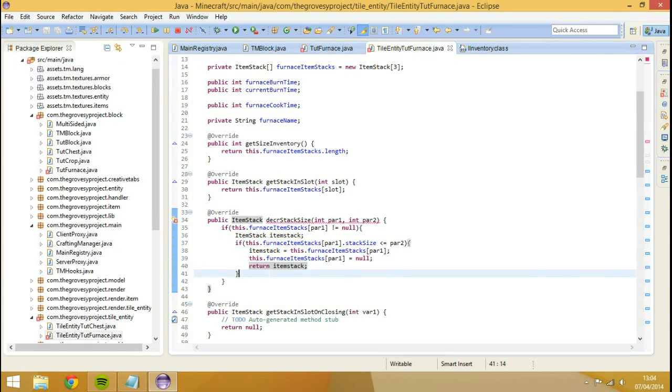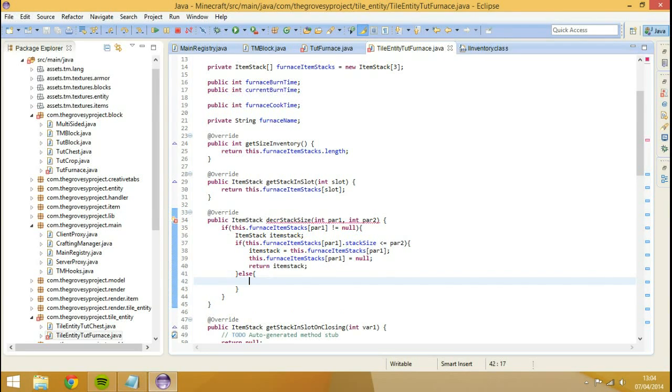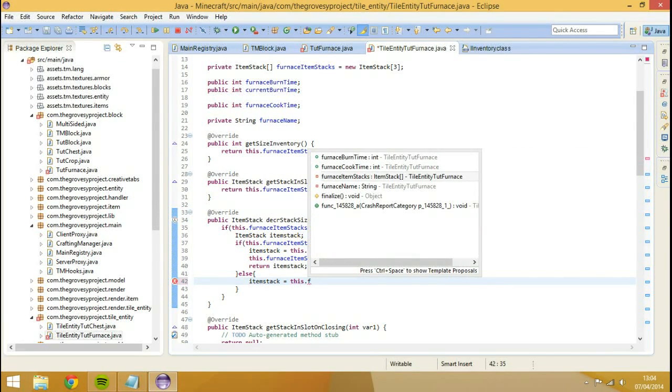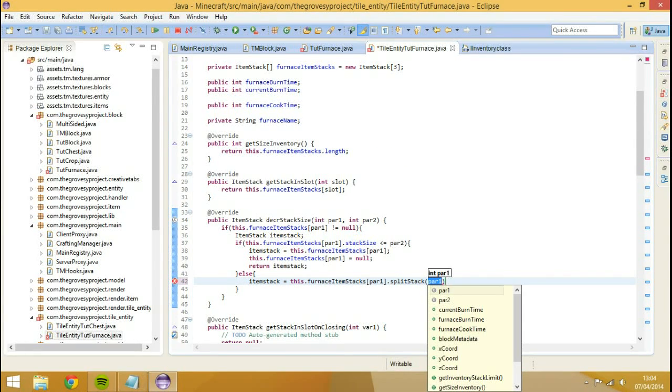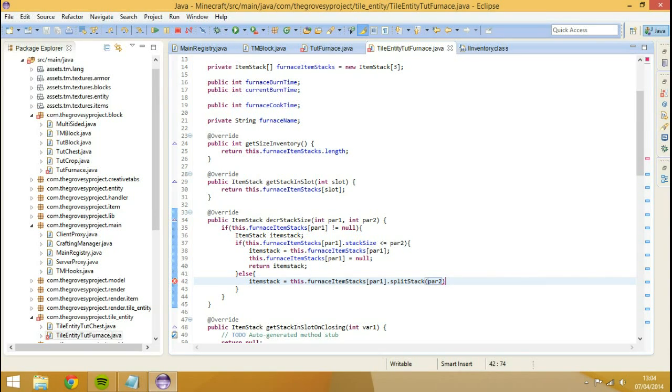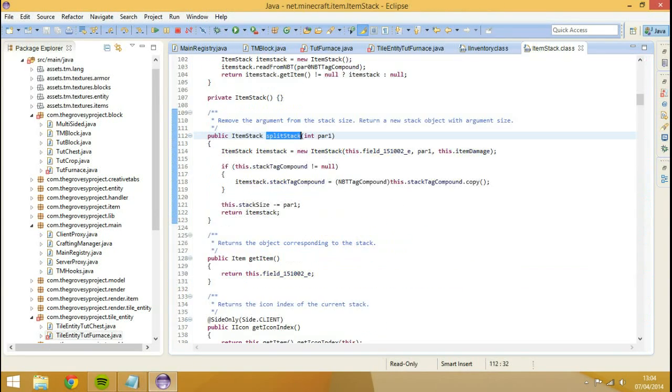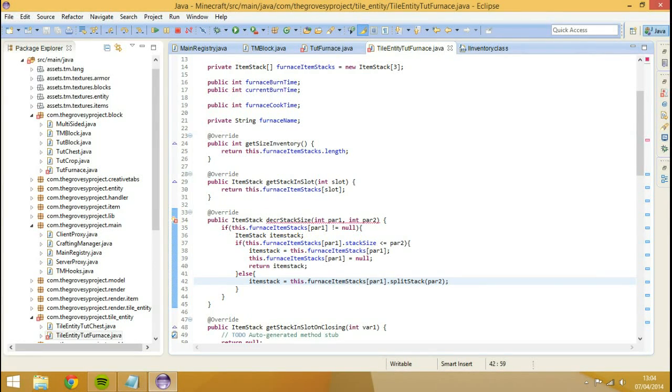Okay, we need to go else. So if none of this works out for us, what we want to do is set the item stack array, item stack equal to this dot furnace item stacks parameter 1. Obviously we need to call upon the first slot, dot, and we want to split the stack. We're just going to set this to parameter 2. If we split the stack, this basically removes whatever's in there, so it's going to return a new stack of whatever the parameter 2 was.